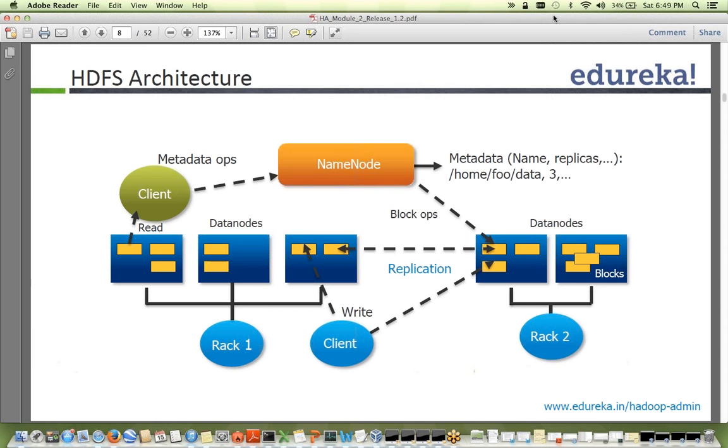Name node is storing the metadata, which means all the files, and it knows the replication of each file, what blocks each file is made up of, and which data nodes have those blocks. Data nodes are basically storing the blocks, and replication happens across the data nodes based on the replication factor you have defined. And then you have multiple racks, so you might have one rack having a few data nodes, a second rack having a few data nodes.